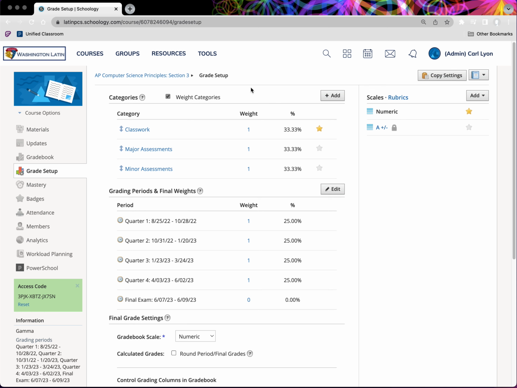After you set up your categories here, you'll also want to make sure to set up your grade term weights. Now, the only real determination you have to make here is whether you want your course to have a final exam or not. Whether it's a semester course or a year-long course, the way that you set this up will determine how much the final exam is weighted.